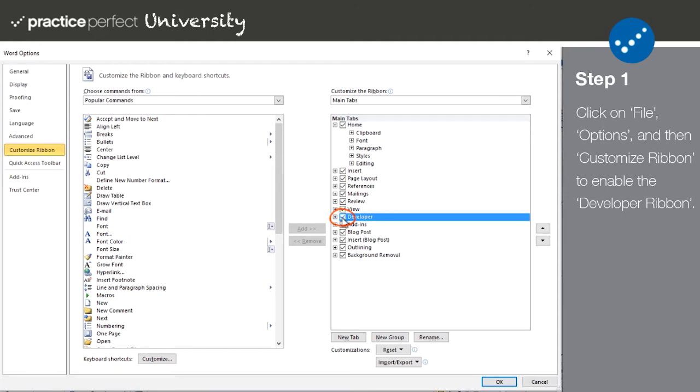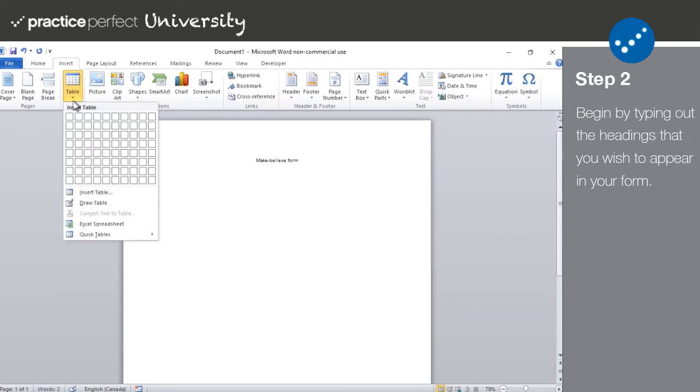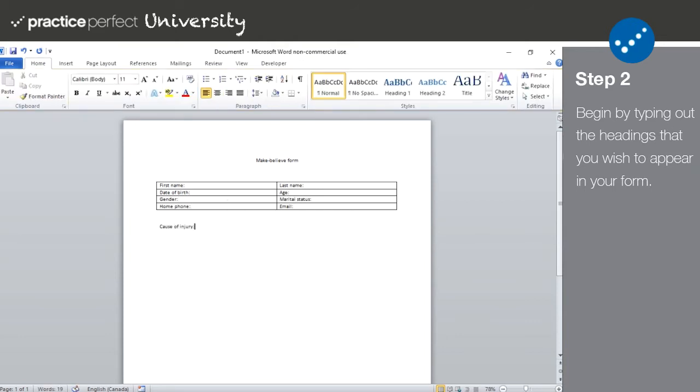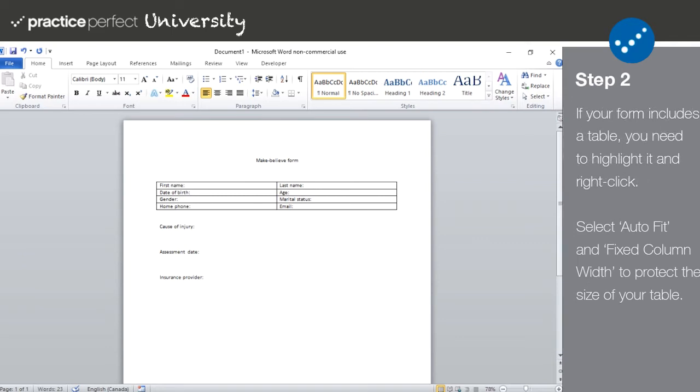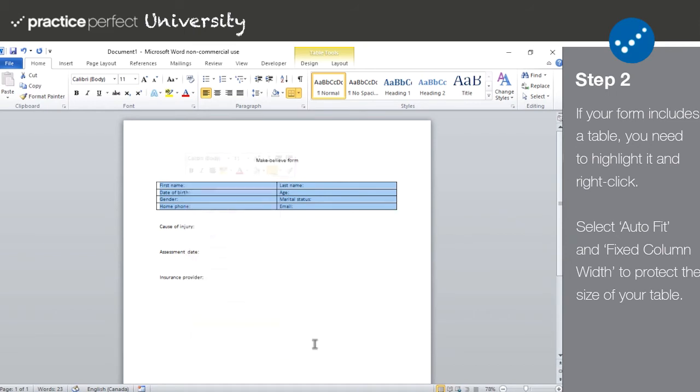Step 2. Begin by typing out the title, the headings, and the individual fields you wish to include in the document. Be sure that you leave a blank space either beside or below your heading, depending on where you want the information to go. If you want to organize your form using tables, like the one you see here, you may find it helpful to protect the size of the table and make sure that it isn't messed up when information is added. To do this, highlight the table, right-click it, and go to Auto Fit. Then just select Fixed Column Width, so your table isn't wonky when the fields are filled out.